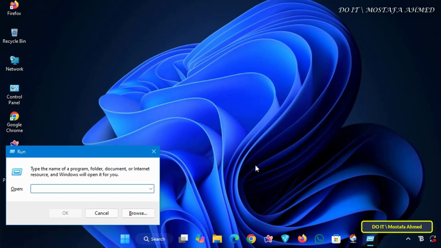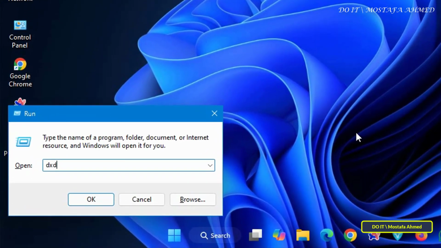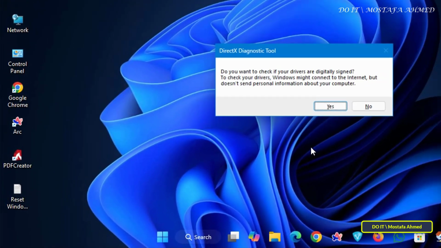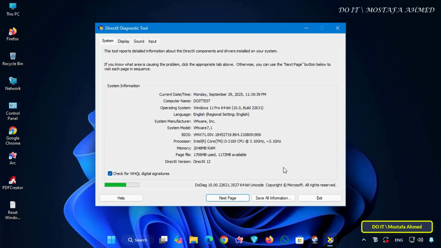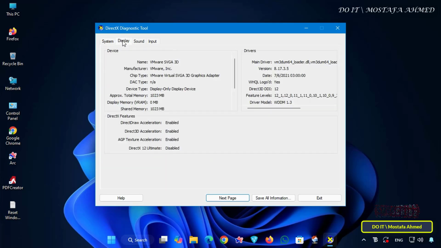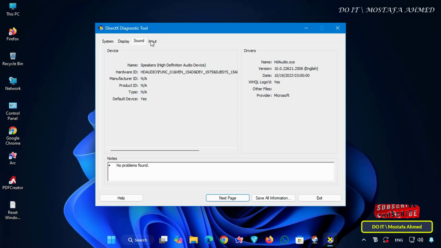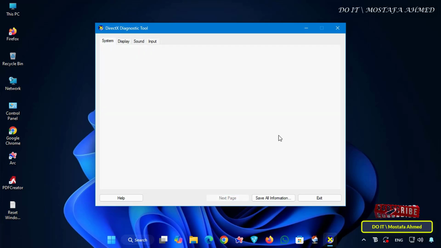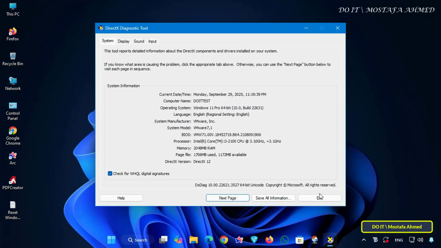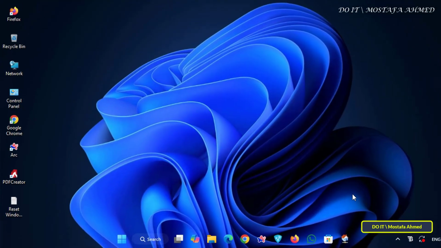The next command is dxdiag. This command opens the DirectX Diagnostic Tool. It provides detailed information about your system's hardware, especially the graphics card, sound, and display drivers. Users can benefit from it when checking system compatibility for games, troubleshooting display or sound issues, and sharing system details with support teams. It's a quick way to diagnose performance or driver problems.